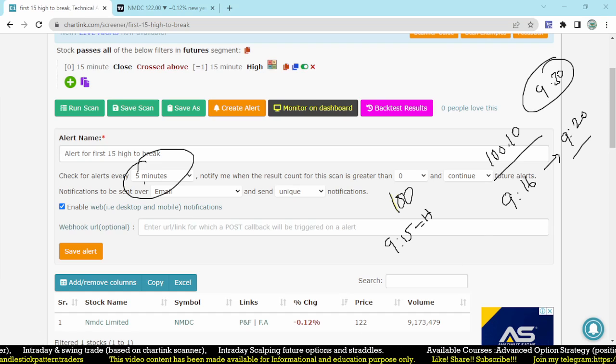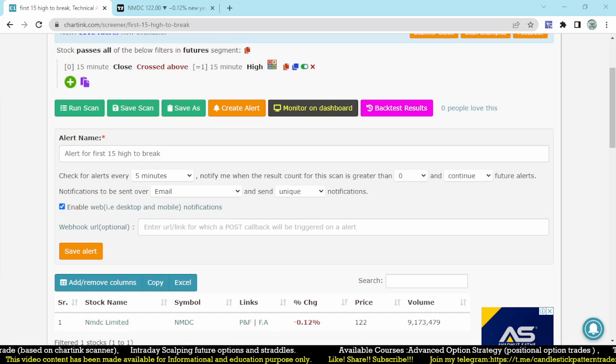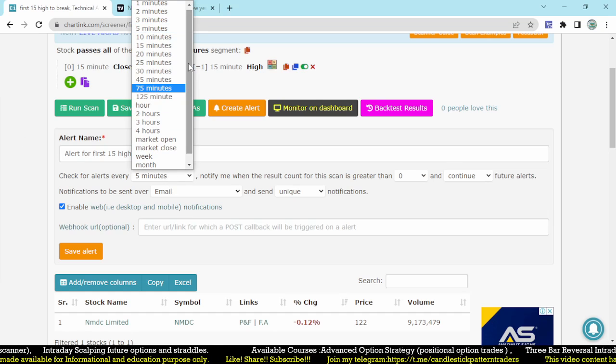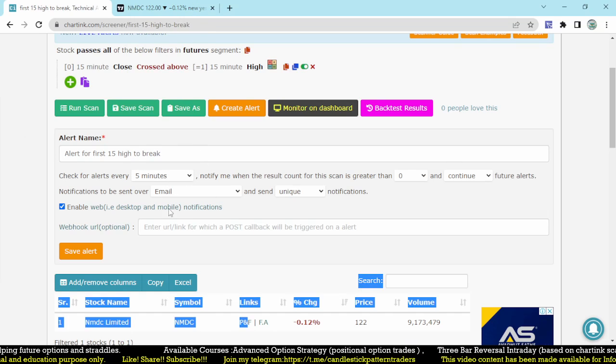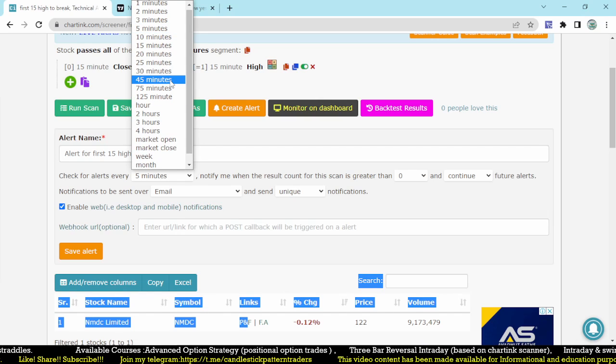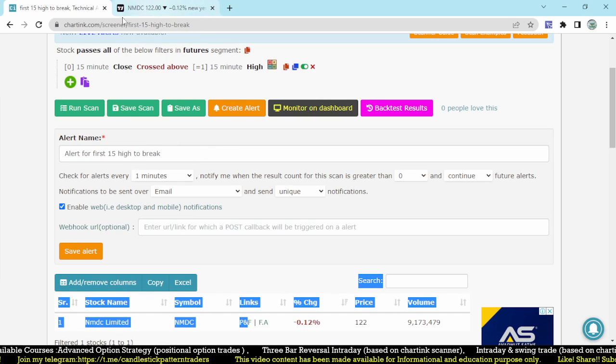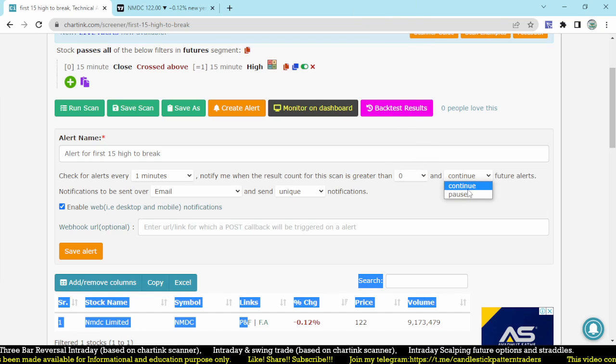So if you want real-time alerts, you should change the interval to 1 minute. Once you set 1 minute, it must be greater than 0, and it should be continuous.